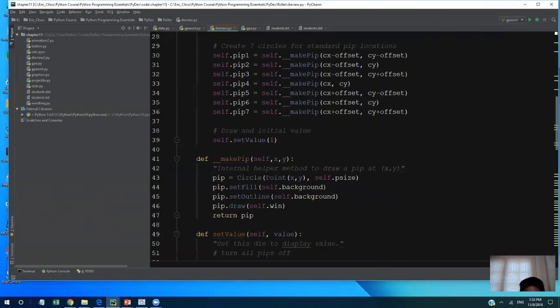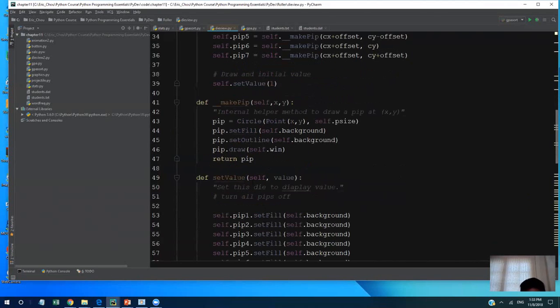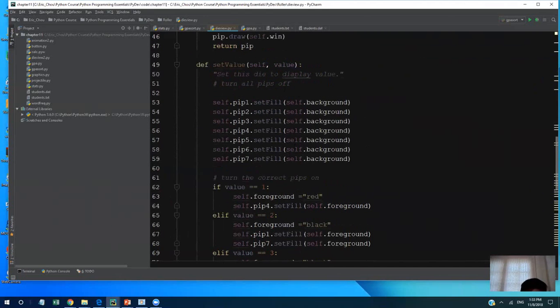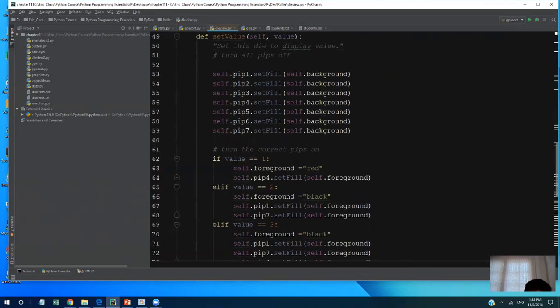So initially you set it off, so it's a background color, and then if you set the value, actually you will fill the background color. So basically initially you clean out everything for all the pips. Then if the value is 1, you set your foreground to be red, and then you fill your foreground to that pip 4. So pip 4 itself actually is a dot. Okay, it's actually a dot. So pip 4 being set with the red color, that's the number 1.